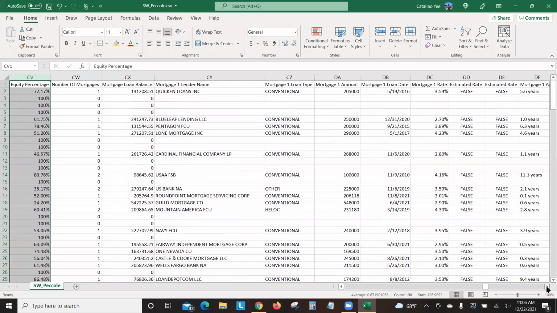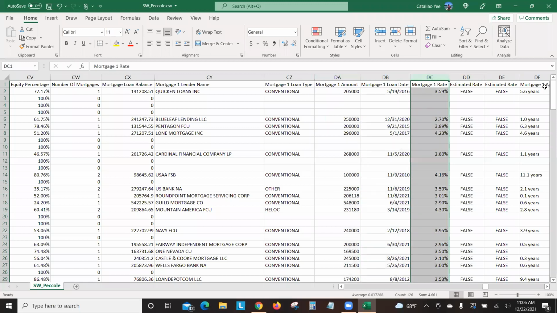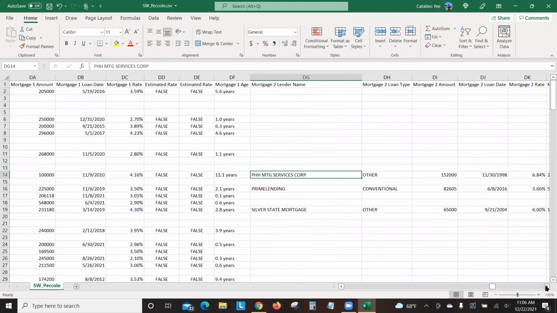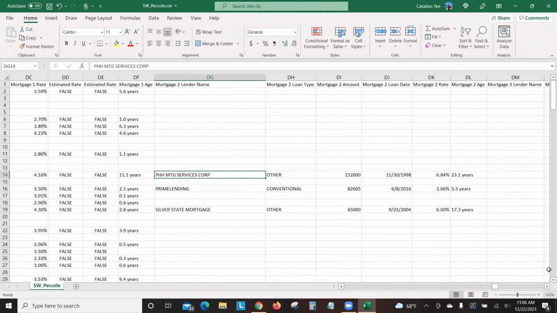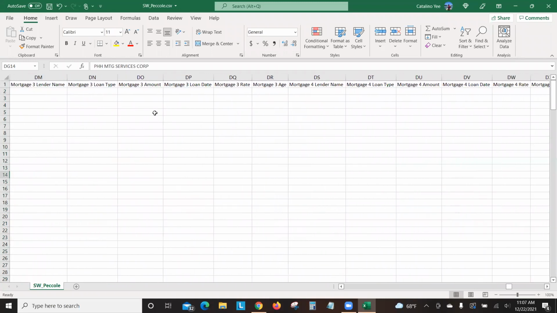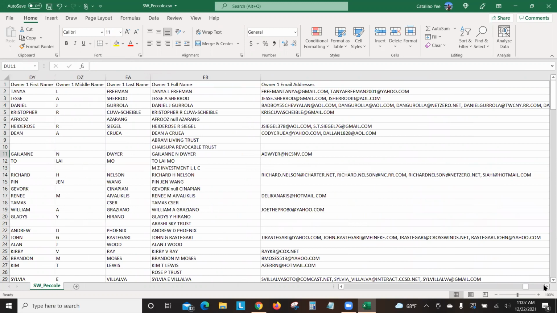Scrolling. Mortgage. Look, it doesn't give you just one mortgage. It gives you mortgage 1, mortgage 2. If you scroll, this is just the mortgage 1 details. It even tells you what type of mortgage it is. If they have more than one mortgage, look at this. This one has another mortgage, two mortgages. It tells you the amount, the rate, how many years. Oof. And if they have a third, fourth mortgage, it gives you all that. It's a lot of information, isn't it? One little export. Look at all the data I'm getting. Here's the owner information. You get emails.